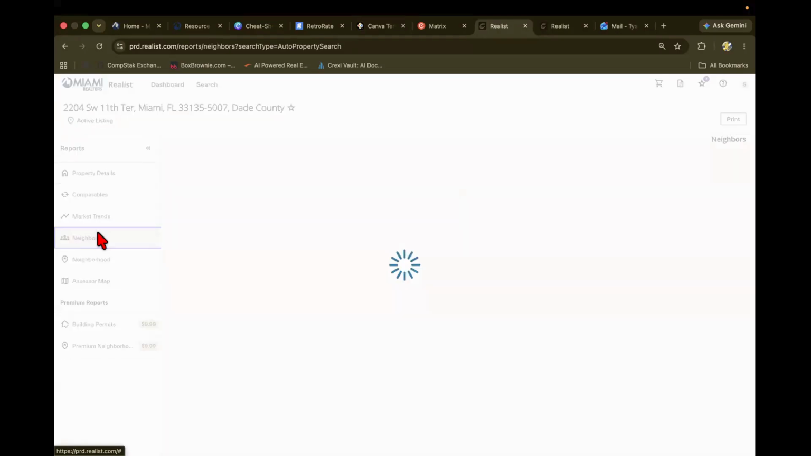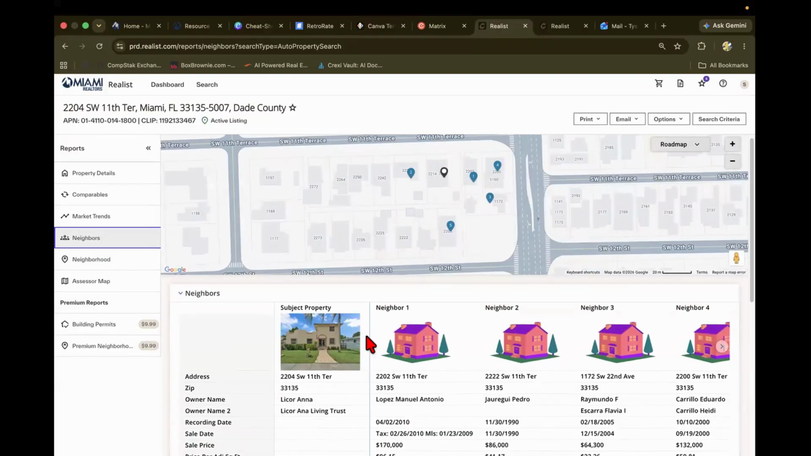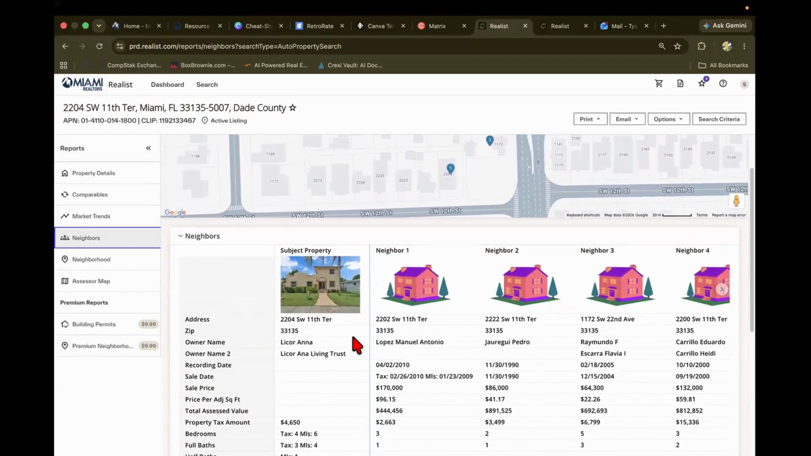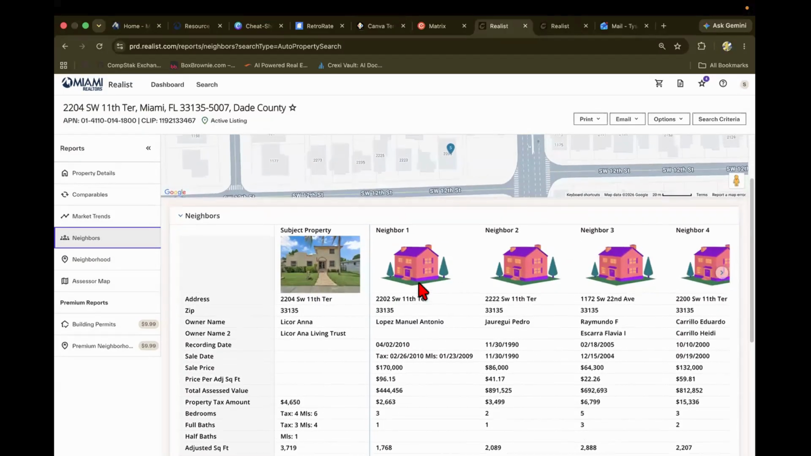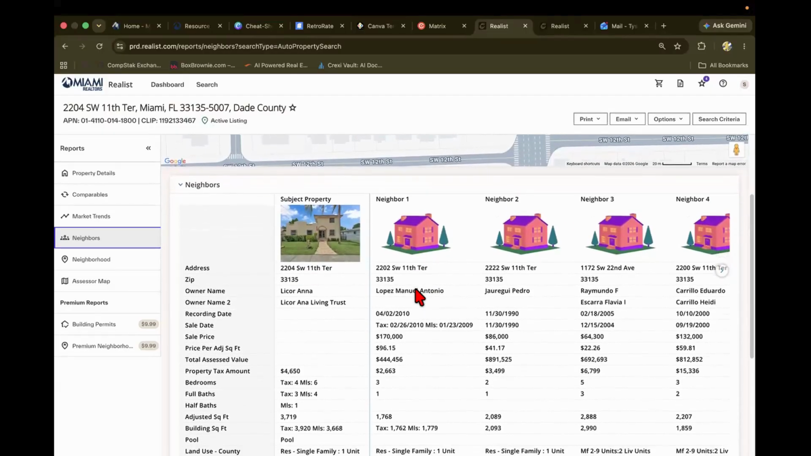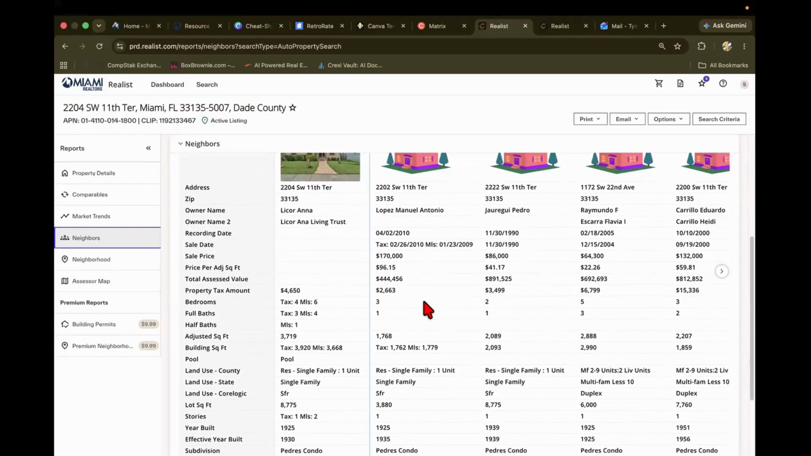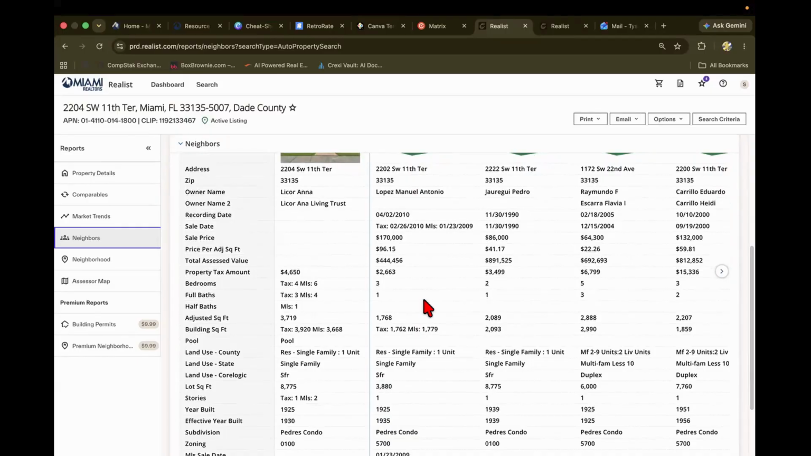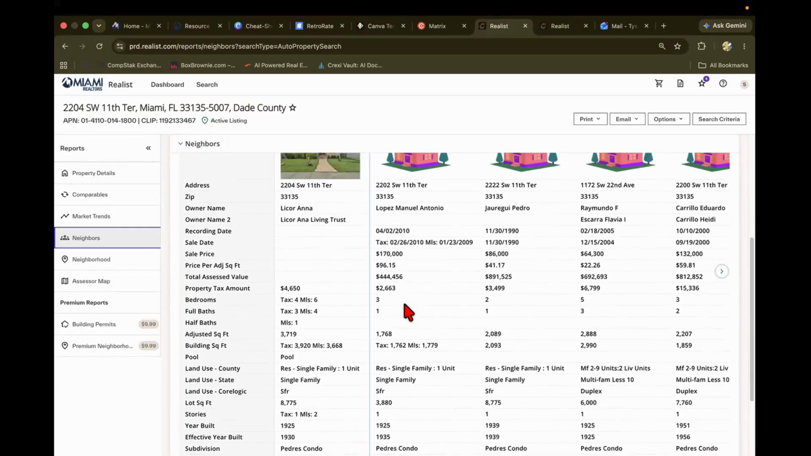Okay, if you're ever working with a buyer, and maybe they're coming from out of state and they want to know the nearby neighbors before they move, right over here where you see neighbors, this will allow you to create a report letting your potential buyer know their neighbors' information, including when they originally purchased the properties, as well as their established tax amounts. Again, all of the information coming directly from the county appraiser.